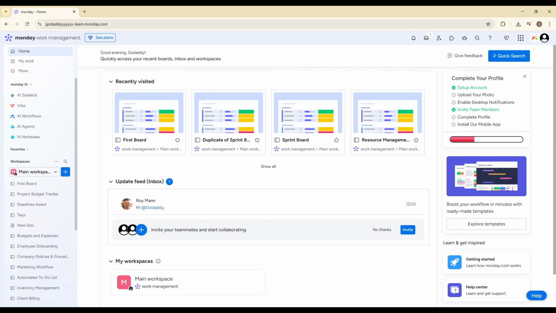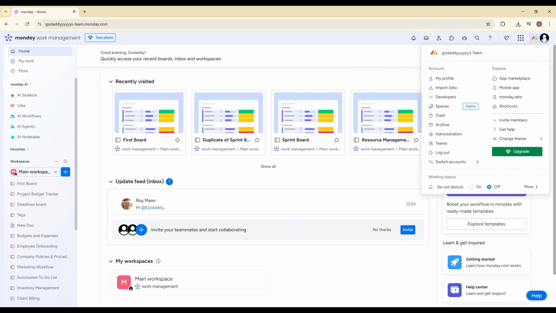Now, let's get started. The first thing you need to do is log into your Monday.com account. Once you're inside your workspace, look to the top right corner of your screen. You'll see your profile picture there. Go ahead and click on your profile picture. This will open a drop-down menu with several account-related options. From that drop-down menu, click on Trash.